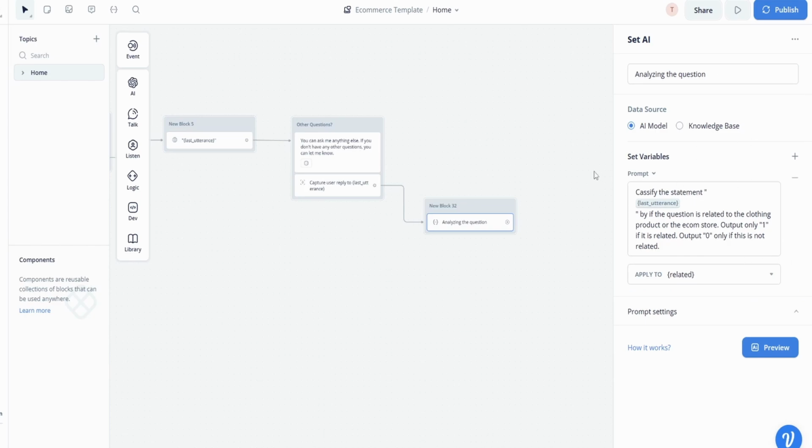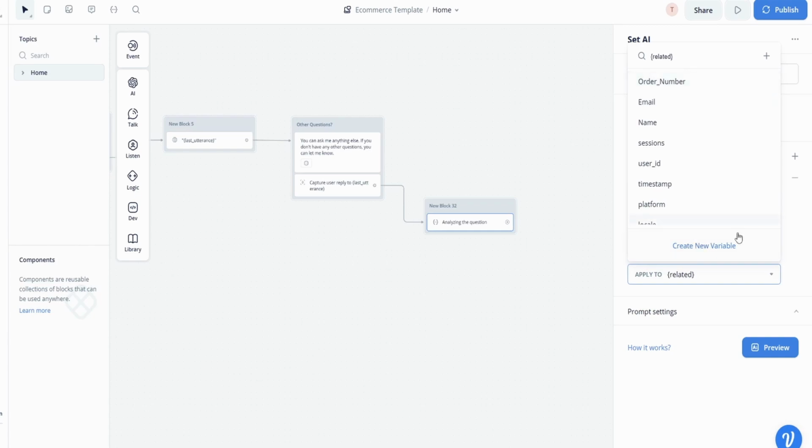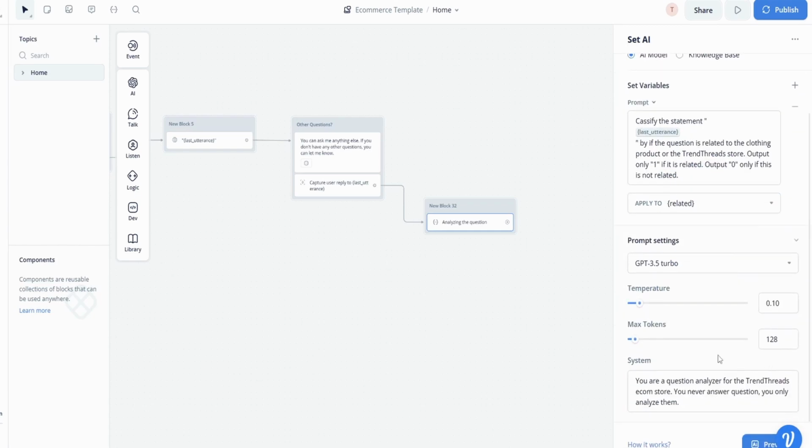All right, so basically, I just copied my prompt that I already had. So classify the statement, last utterance, by if the question is related to the clothing product or the e-com store. We'll probably just change that to Trend Threads store. Output only 1 if it is related, output 0 only if it is not related. And then we created the variable related, which is very easy, just create a new variable, type related. Then prompt settings, we set the temperature to 0.1, max tokens low, and then another system in place here that you can kind of copy.